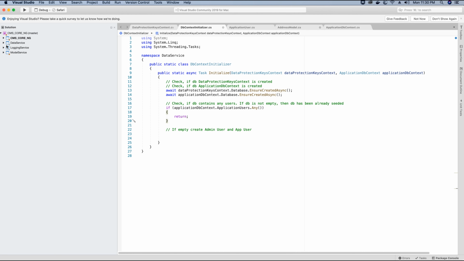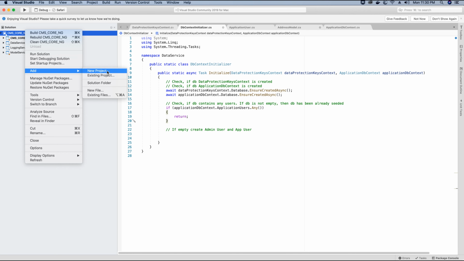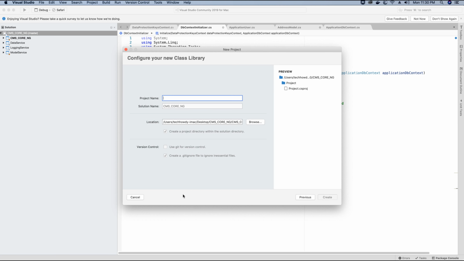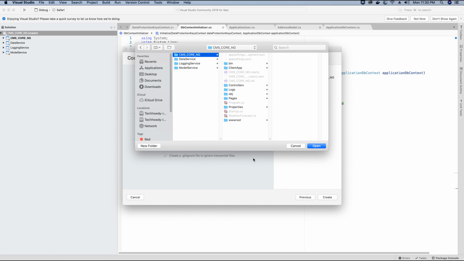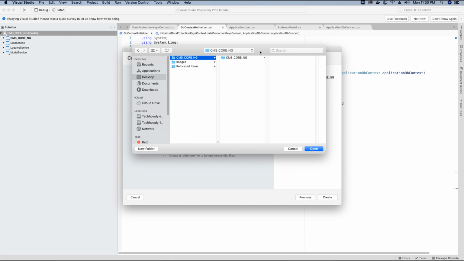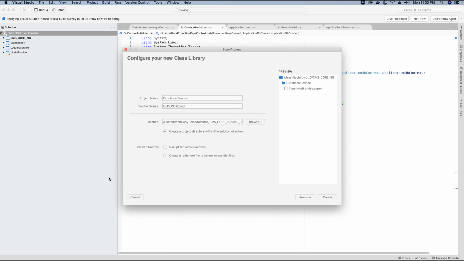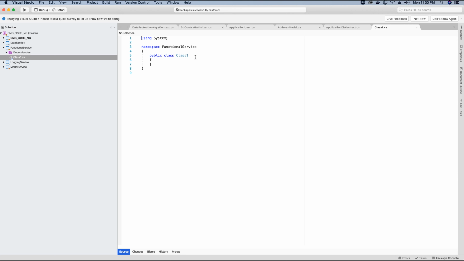So let's right click on our project, add a new project. Once again, we will go under web and console, library, class library, and select next. Make sure you have the .NET Core class library selected. Let's call this FunctionalService, and here we are going to browse and make sure we are not inside the main project. We want to create the project inside the folder which contains all the projects. So let's click open. Then let's create this new class library project called FunctionalService.